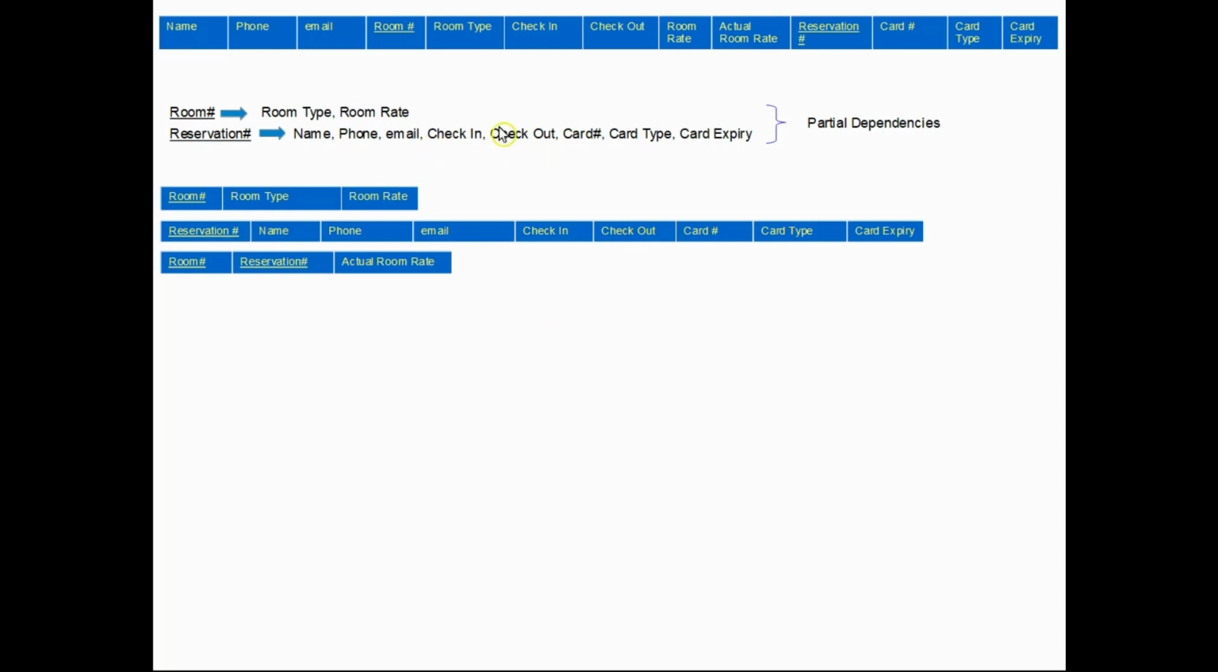I have the reservation table, reservation number being the primary key, and all these columns are in it. And then I have the original table with the composite primary key and the leftover column that could not be determined by just these individual columns. So now I have 3 tables. And you'll notice when you go up in normalization, you get more and more tables.